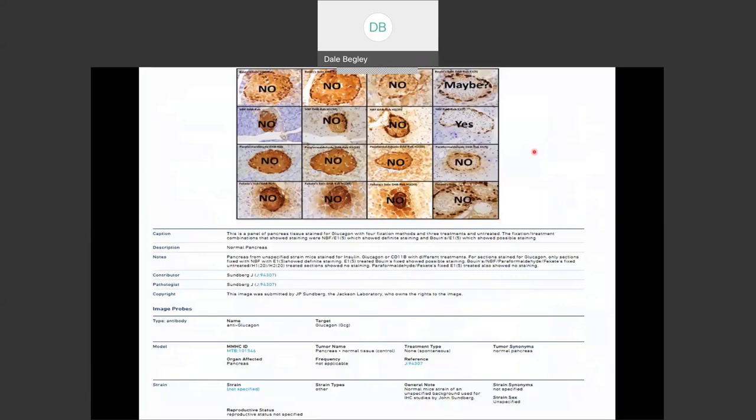You have no idea how accurate the information you're going to get is. For this particular one, the only one of the four treatments and fixation methods that showed significant staining was MBF with E15 and possibly E115 treated with Bourne's. But it's very important that if you were using one of the other methods, you don't know if there's no expression or you just didn't use the proper technique.